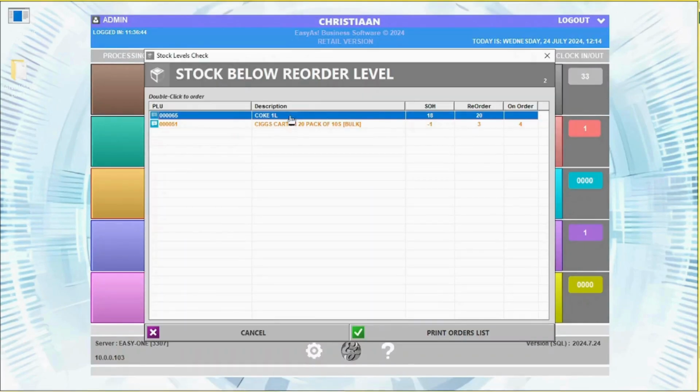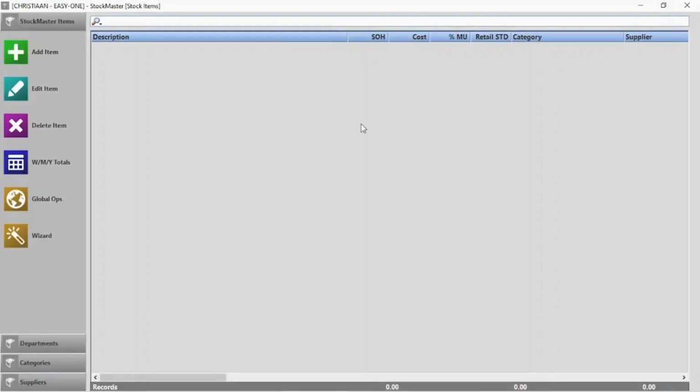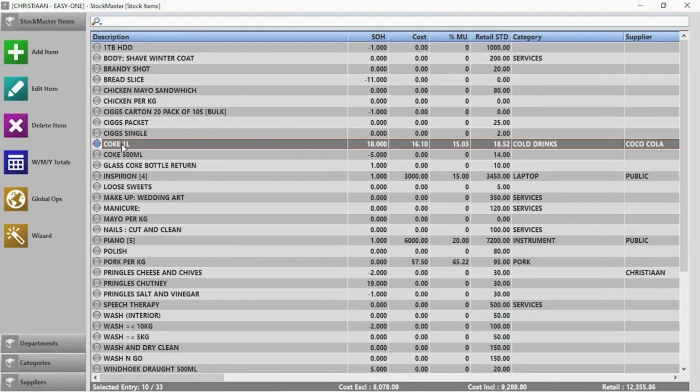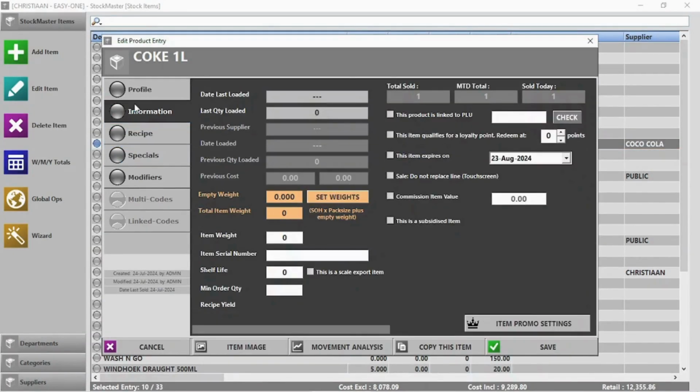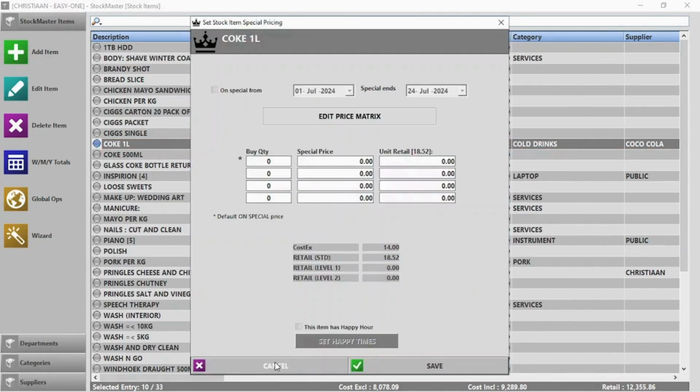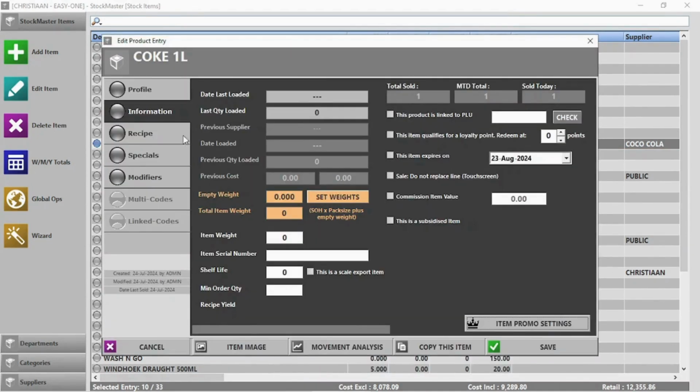Easyas also has a reorder function which will let you know when a stock item drops underneath its reorder level. The information screen keeps track of things like the last time stock was loaded, from where you bought the stock, how much has been sold, and so forth. It also has a couple of settings, including 2 of the 3 promotion settings for stock items. We will dive into those later.